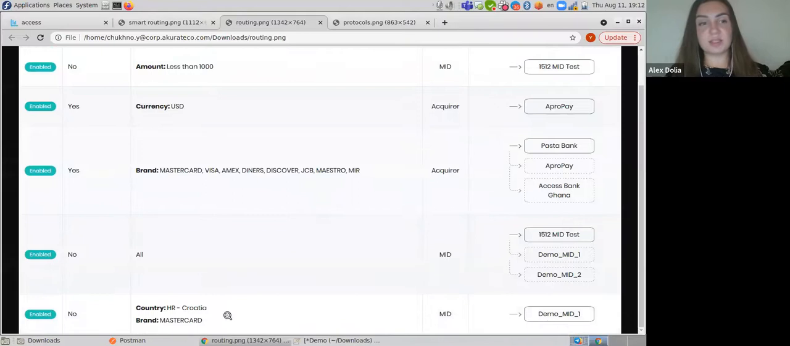Another example, as I told you, you can combine the matching parameters. For example, on this demo MID1, the transaction cost for Croatia on Mastercard will be lower. So you will route all other payments to one MID, and only payments from Croatia from Mastercard will go to this demo MID. What means that your transaction cost will be lower and your profit, of course, will be higher.